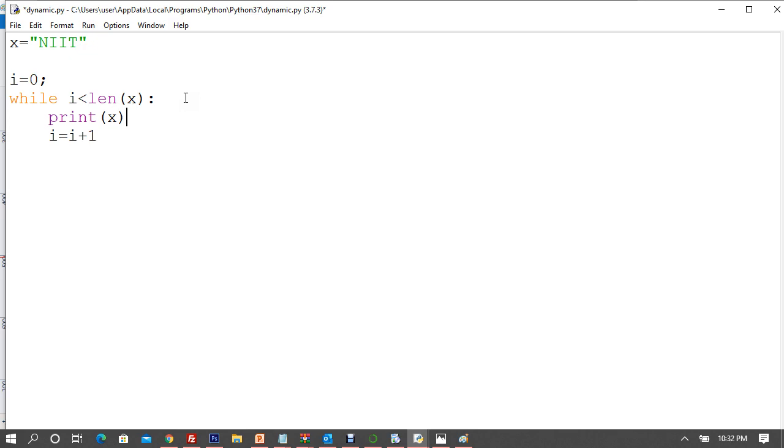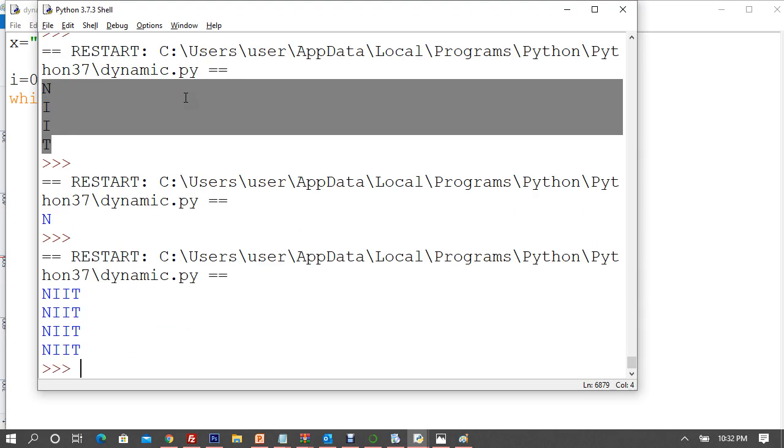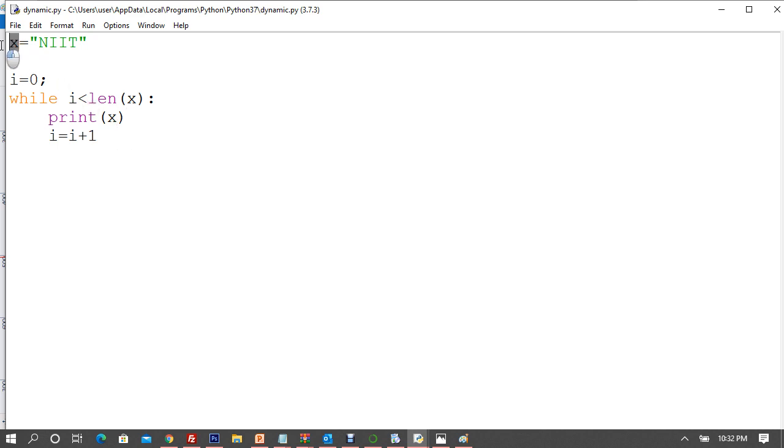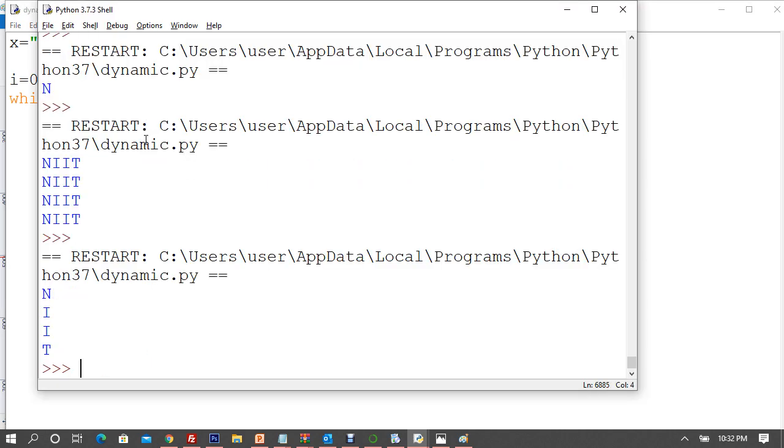Now if I print only x, I'm going to get an ID many times, 4 times an ID. Why? Because x has an ID. Now what do you want? I want positions. Then add i here. Right? Now you're going to get NIIT.